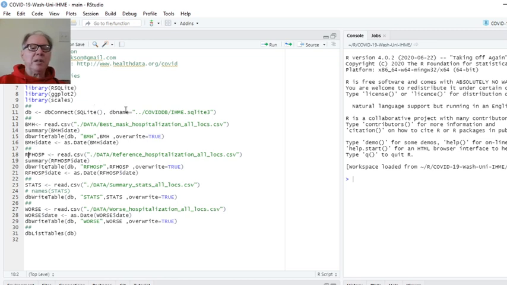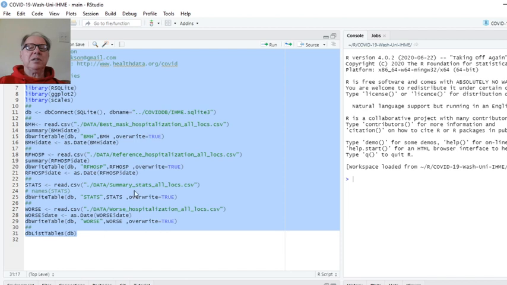The database table, by the way, is IHME. Okay, RH. So now we have the third one, which is the reference hospitalization, all locations. Same procedure, summary stats, all locations. Writes the table, then the worst hospitalization, all locations. So as you can see, they do quite a bit here. But this is also your most basic database creation script. It reads the CSV file, writes it out to a database, and creates a table.